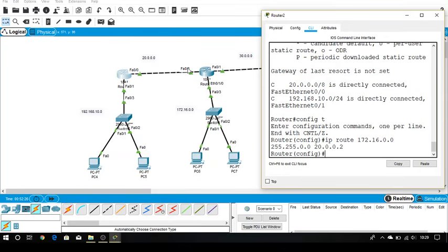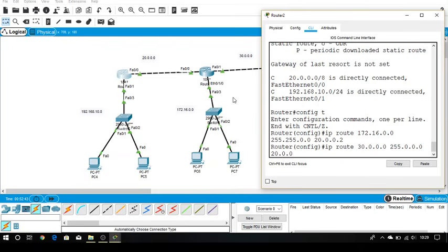Now come to another network, 30. ip route. The unknown destination network is 30.0.0.0. Subnet mask is 255.0.0.0. What is the next hop address in this case? 20.0.0.2. Because if anything from this network wants to go to this network or any other network, it must pass through this point, and the IP address of this interface is 20.0.0.2.